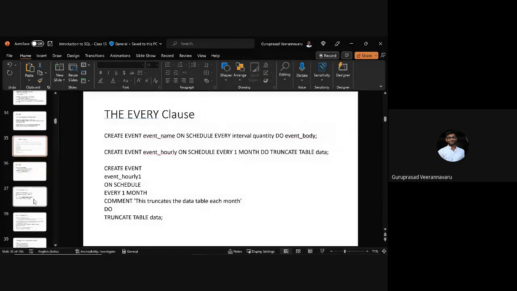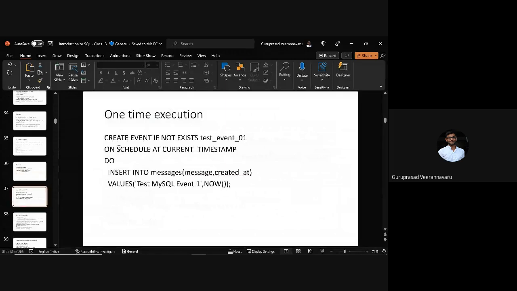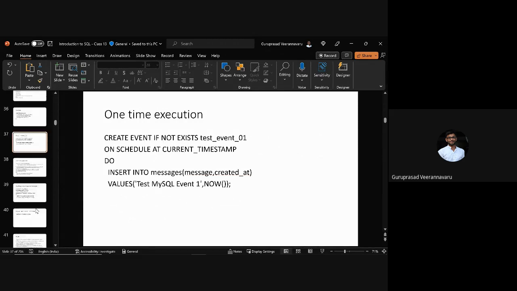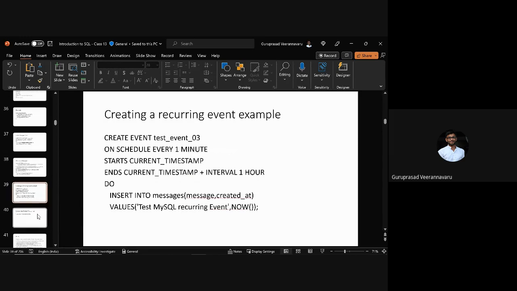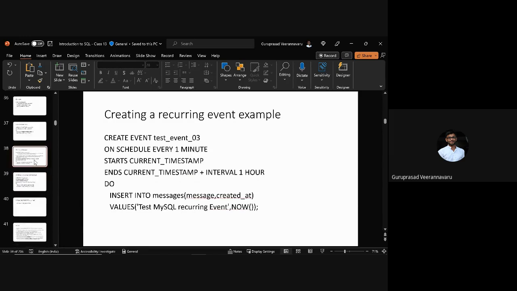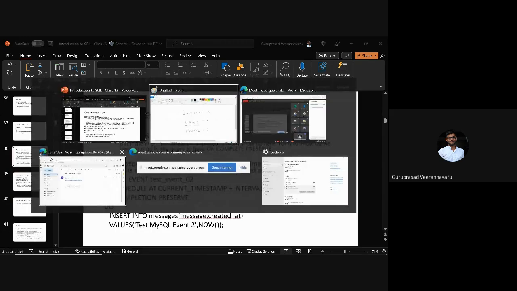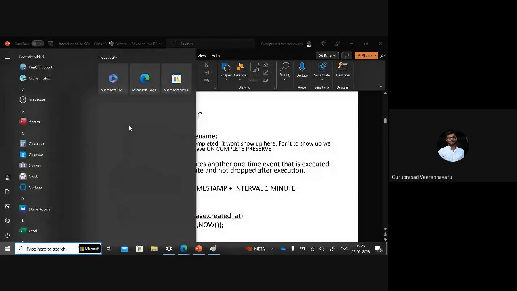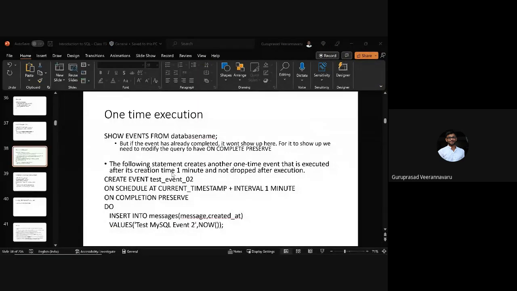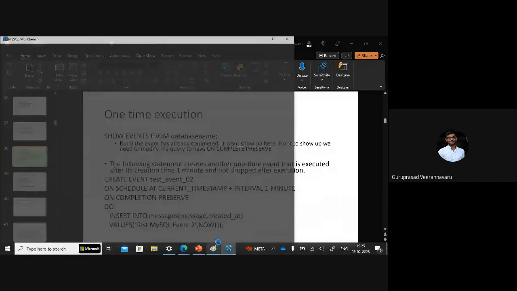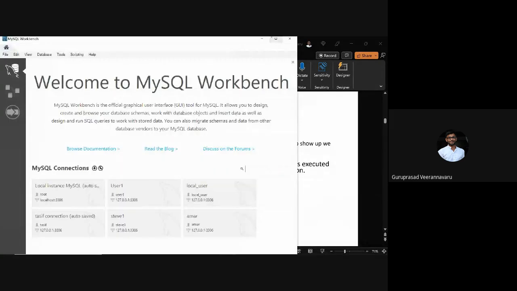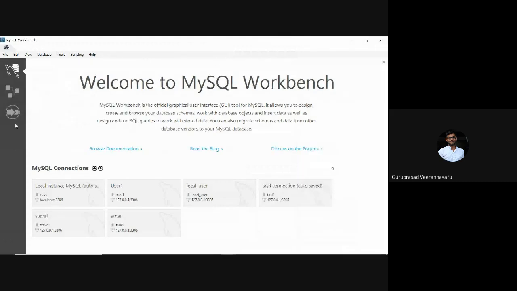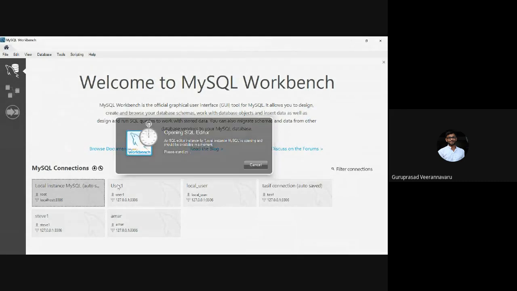Let's take a better example. If you see here, it says create event if not scheduled current time like this. Let's create one example. We'll create a table, and every 1 minute we'll insert some value inside the table.